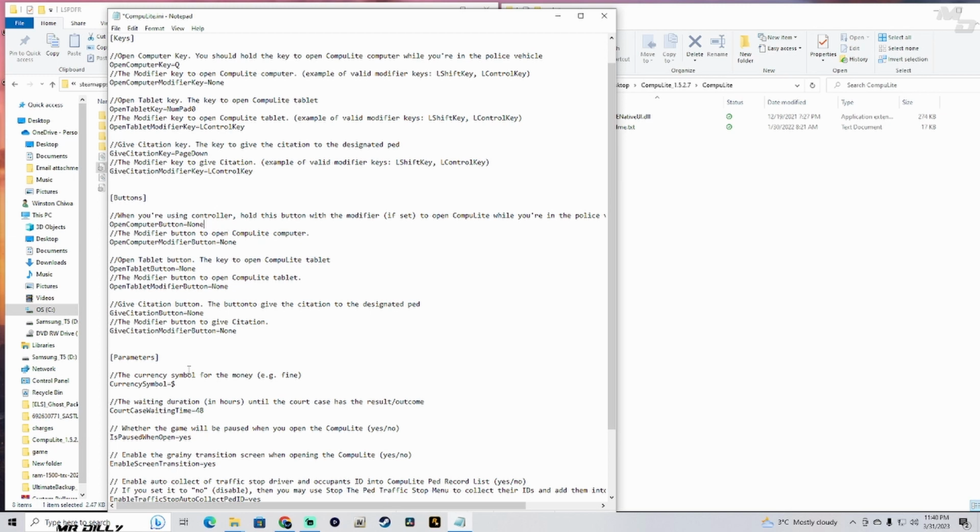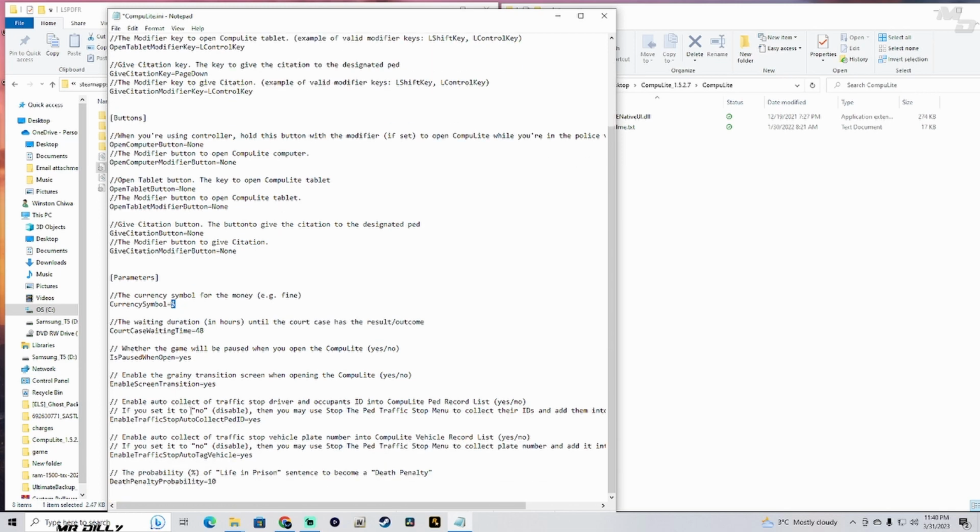What else is here? Over here, guys, you can change the currency if you're gonna give out a traffic ticket or something like that. Right now it's in dollars, so you can put whatever currency sign you want on that one. I think that's pretty much it for Compulite, unless I might be missing something.